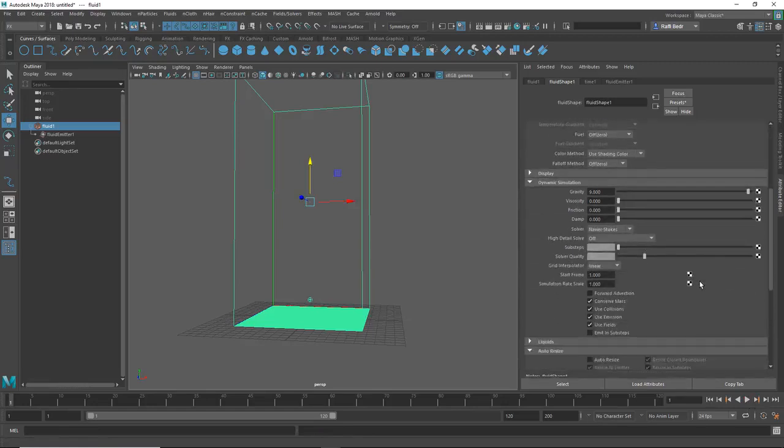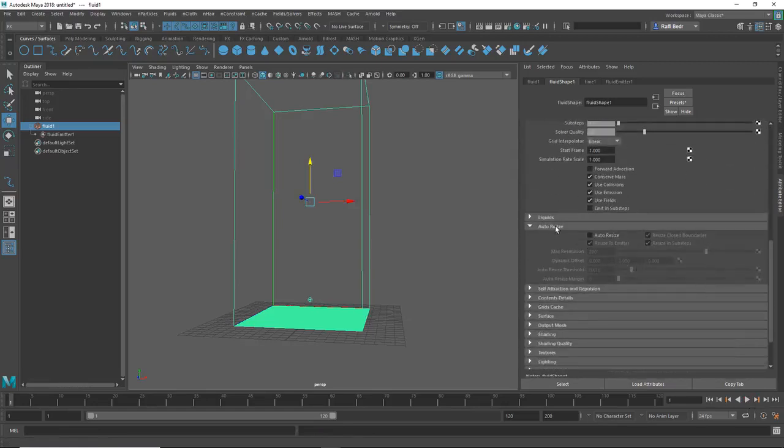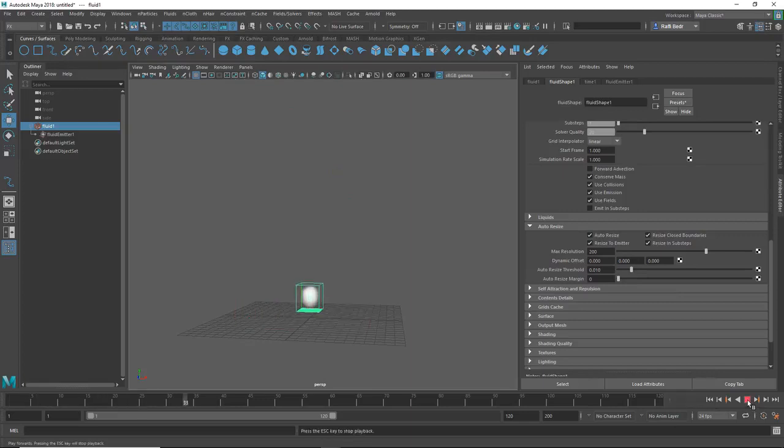If I scroll down, you'll notice we have auto resize. So if I enable that, now the container will shrink, okay, to the smoke. So if I hit play, you'll notice now the container is calculating where the smoke is. Okay, so now I don't have to calculate all the container.